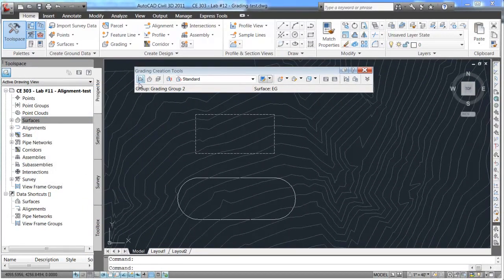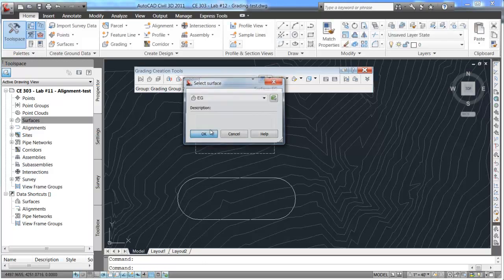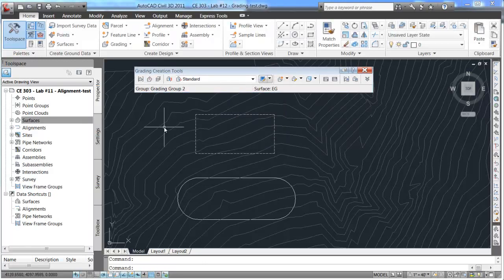So that's the first thing. Once you've selected your grading group, it's going to show up right here, and so that's the current grading group, which is set to grading group 2. The surface for my target, and that's the target to go down to, is set to this EG, and EG is the contour lines here. Currently we only have one surface that's set right here. When you create a grading and you specify a cut or fill, that cut or fill will extend until it reaches some surface. So that is our target surface, and that's referenced right here.